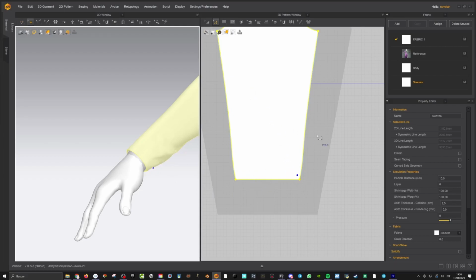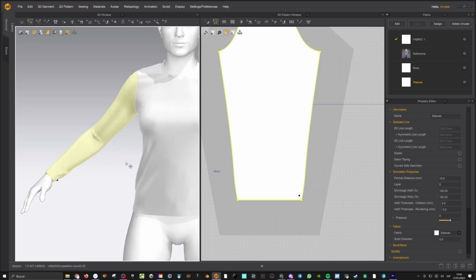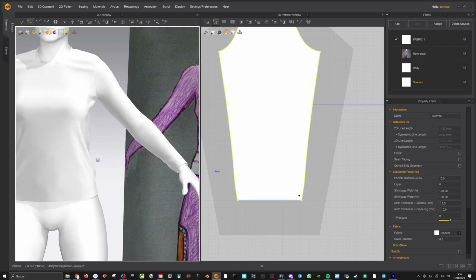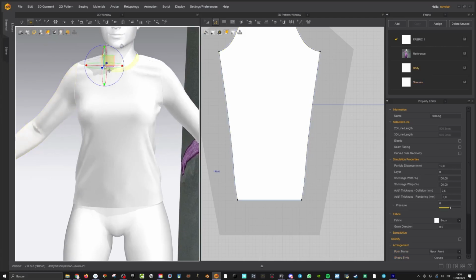Oh, okay. I understand what you did. So you just make it smaller on the 2D so you could take out the folds in there, the extra fabric, essentially. Yes, correct. Absolutely correct.